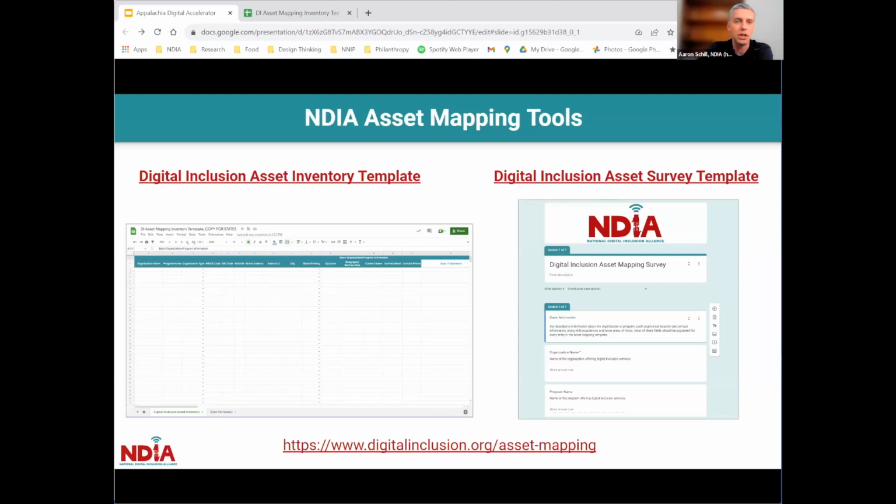So the spreadsheet, which you see on the left-hand side of your screen, is available both as a Google Doc and an Excel version. And then on the right-hand side of your screen is a digital inclusion asset survey template. The way these are set up is they both collect the exact same information, the exact same fields.